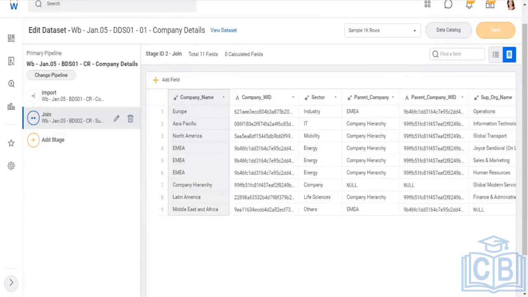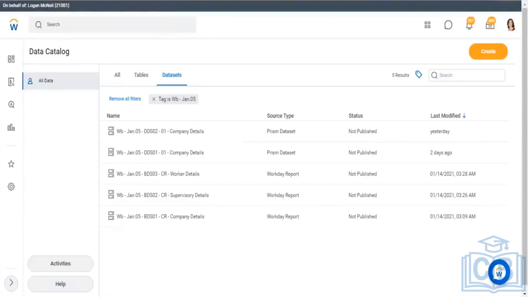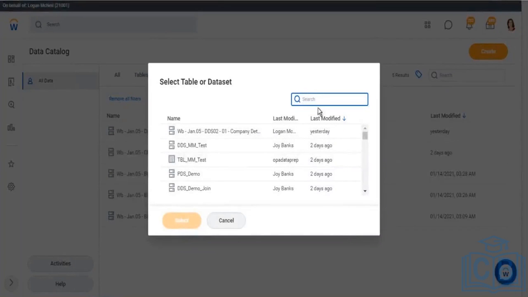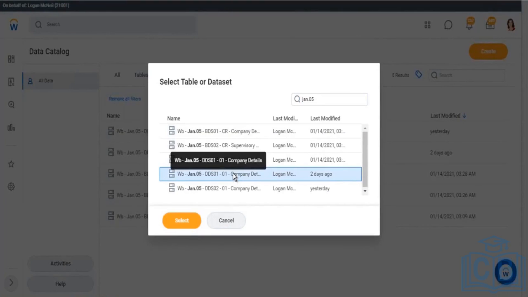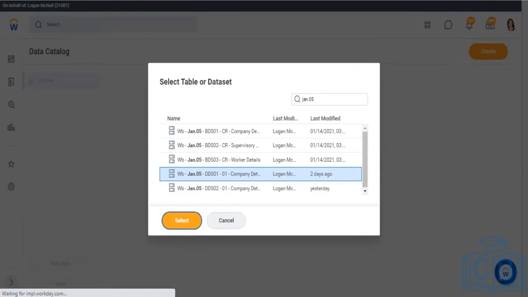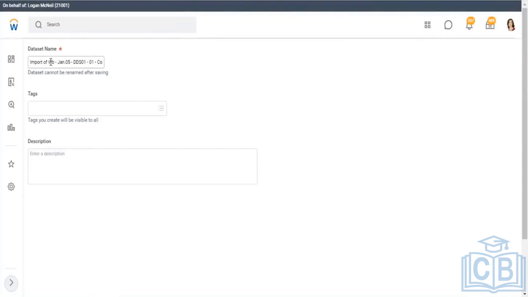Alright, what I'll do now is create a new derived data set, a third one that I'm creating here. I'm creating it using Gen5 DDSO1 as my primary pipeline. The moment I do that, I'll give it a name. This is my third derived data set. I'm calling it DDSO3.